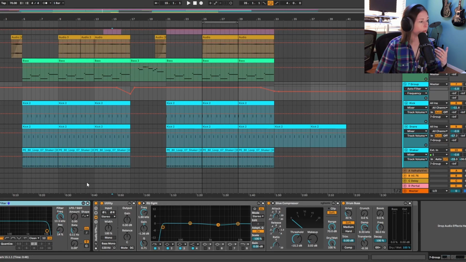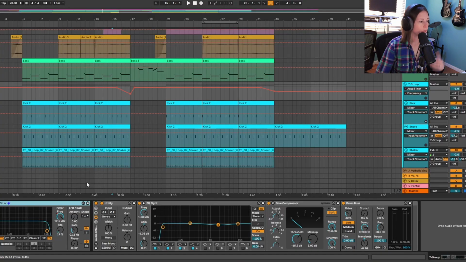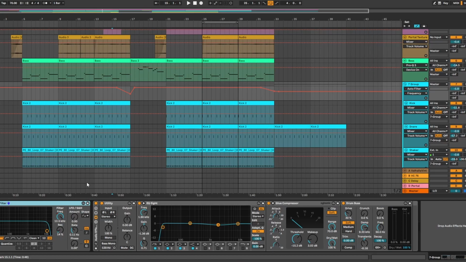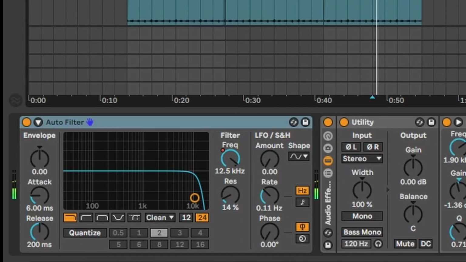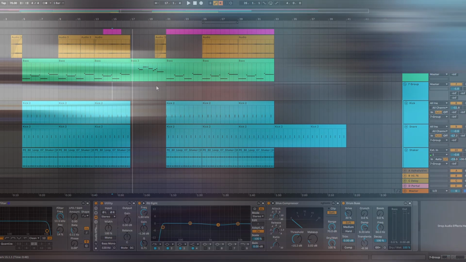But you can also, if you're just starting, an auto filter is a great thing to automate the frequency. Because it's a really great way to either add energy or take away energy for transitions. Here I have it on my drum group to help ease into my B section. So just keep in mind if something seems a little boring or you need help with a transition, automating something could be a great way to fix the problem.